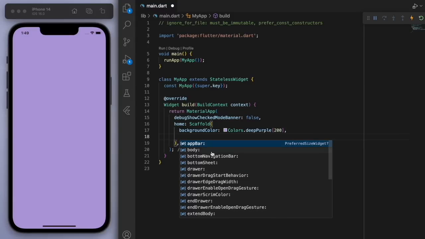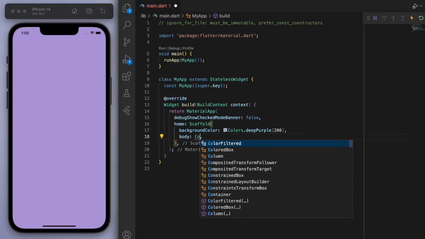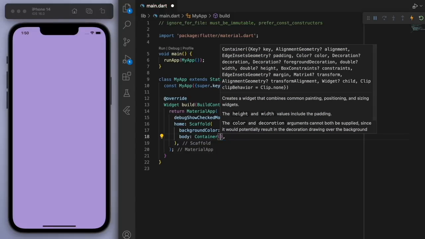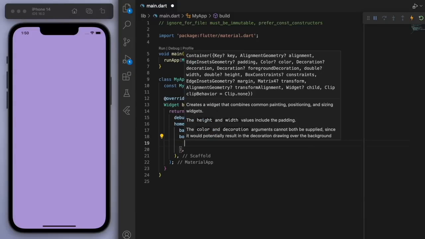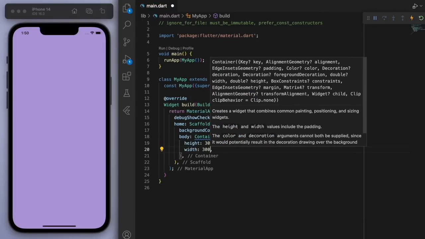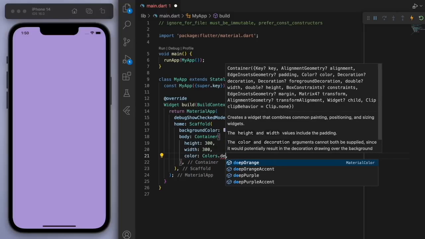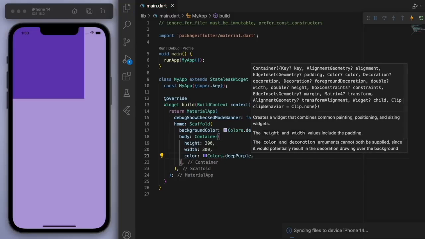So in the body, I want to show you one of the most fundamental widgets in Flutter, which is called a container. And a container is a really flexible widget that you're going to use for many different purposes. So just to illustrate what it does, here we can specify the height and width. Let's say like 300. And let's also give it a color. So if you save that, you can see there's our container.